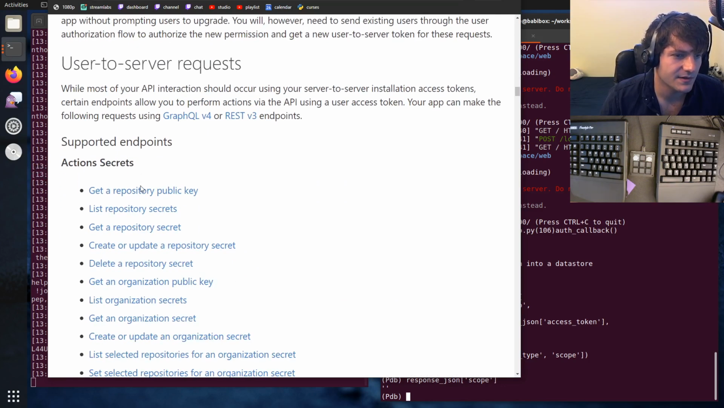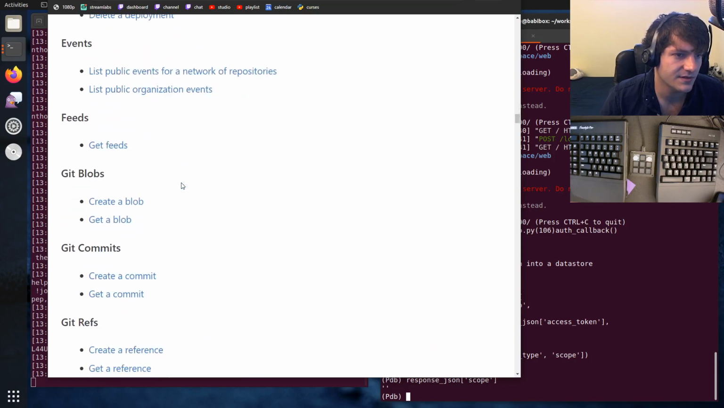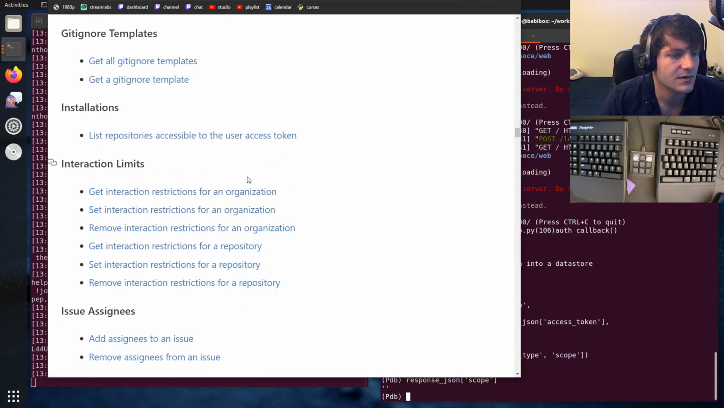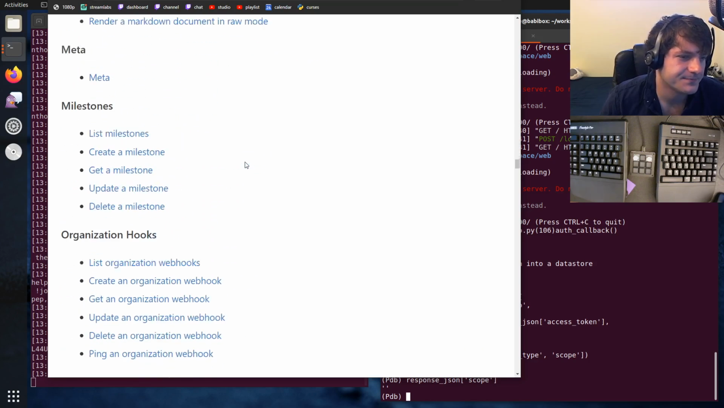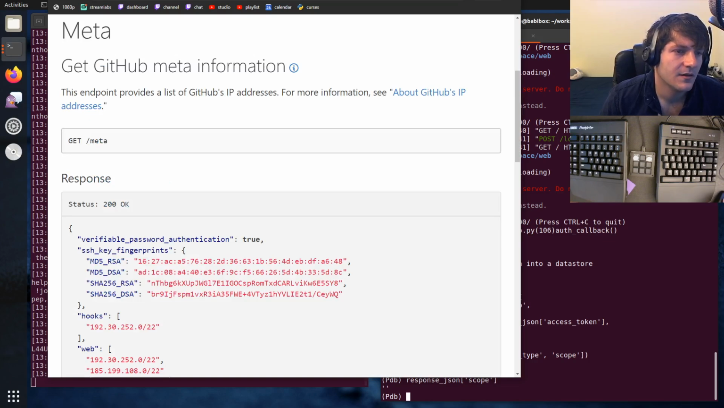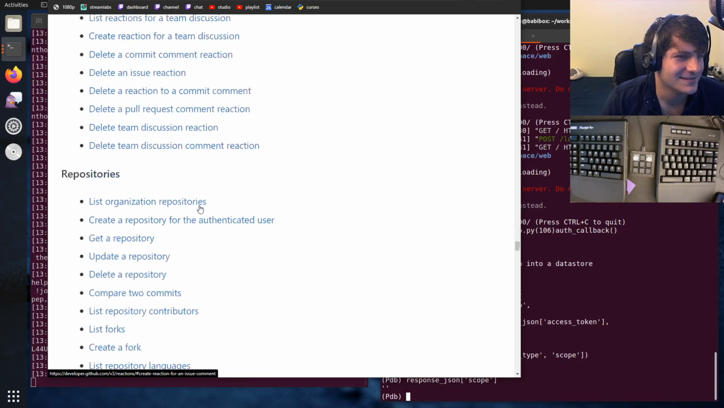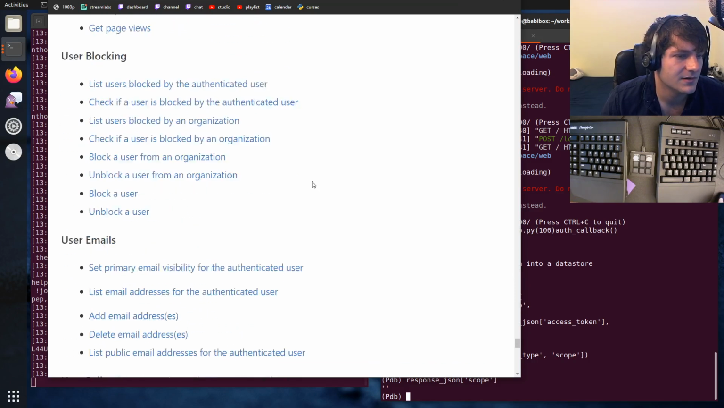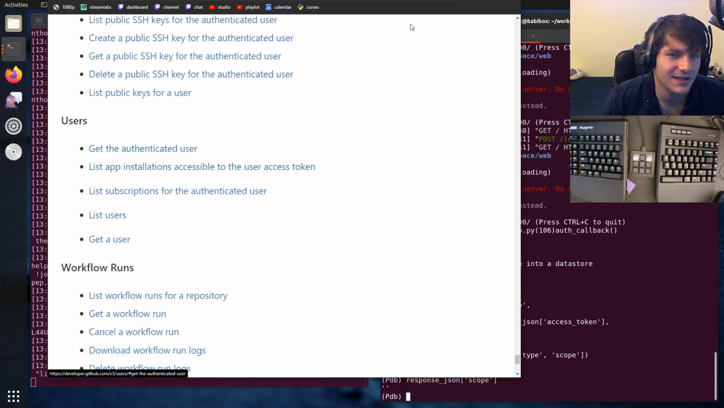User to server requests. This is what we want. Supported endpoints. We don't care about actions. We don't care about artifacts, checks, code of conduct, deployment, events, Git, installations. What do we want here? What is meta? Provides a list of GitHub's IP addresses. What? I want just the username. Why is this so hard? User blocking, user emails, user following. Users, get the authenticated user. This is what we want.